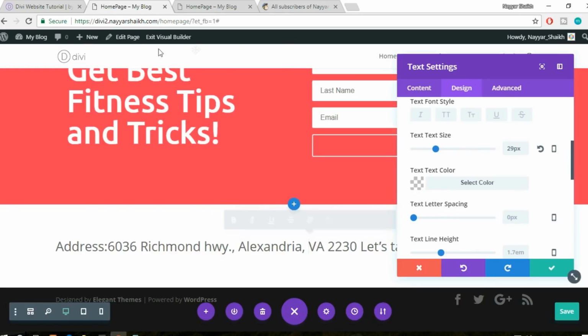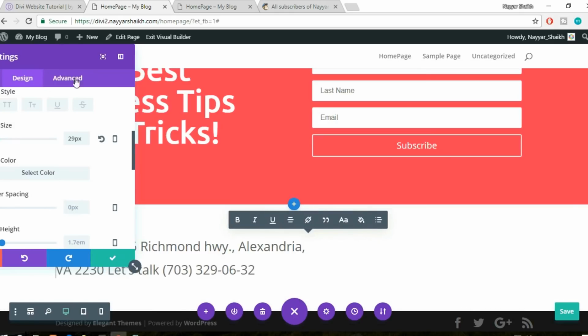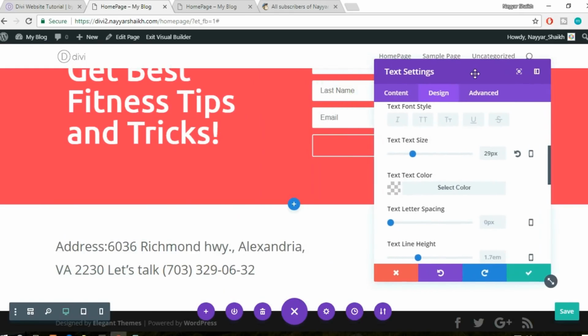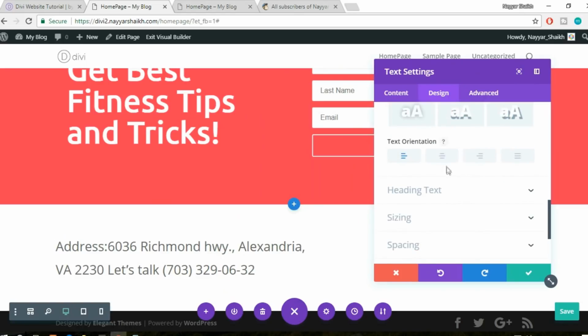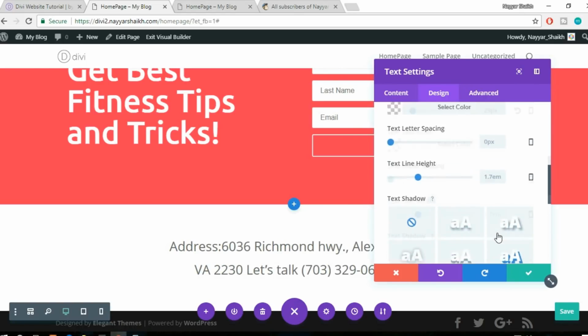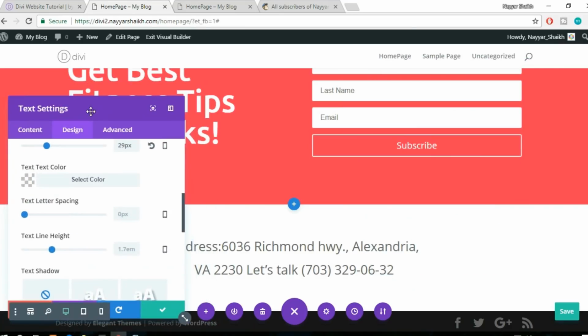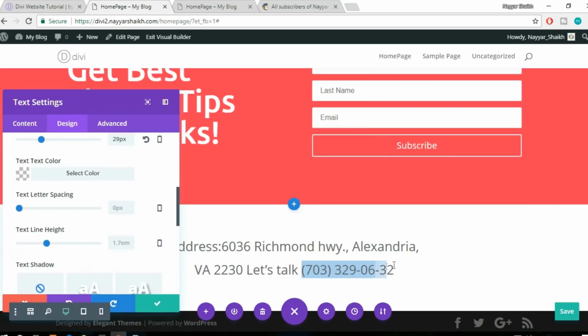Okay, I want to add this section on a new line. So I'll just click over here and press enter to add it on a new line, and I'll make the alignment center, like this. Fine. And the rest is fine. We have to change the color for the number. This is the number. Obviously you have to change your number and everything from here.